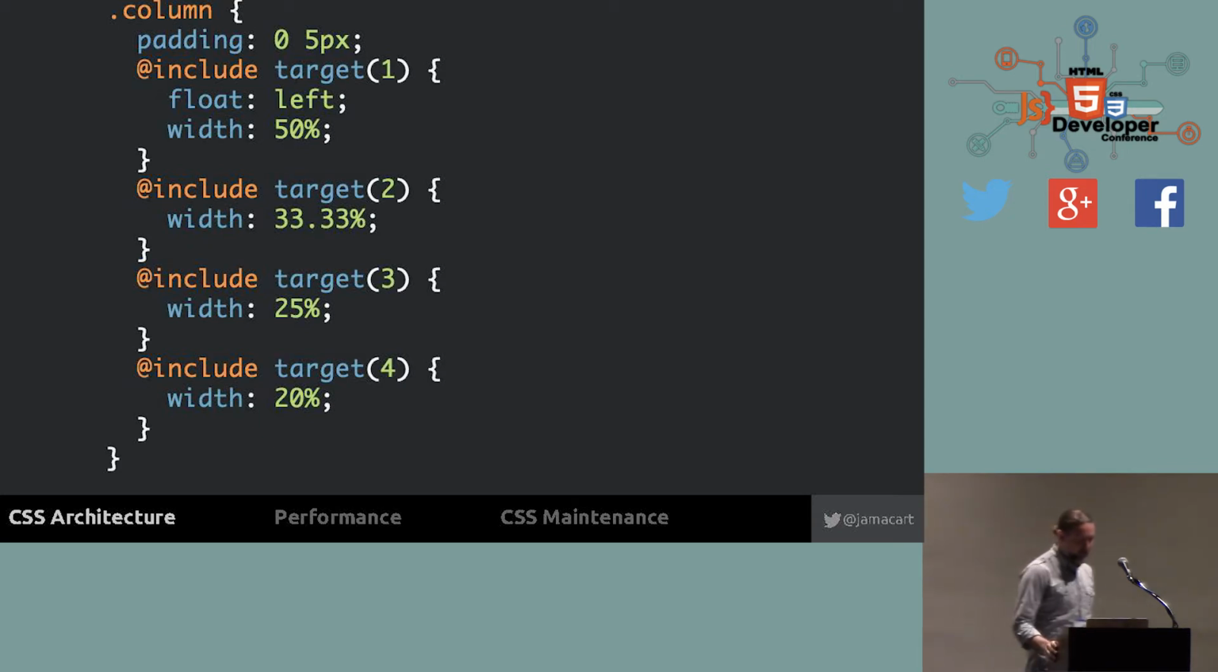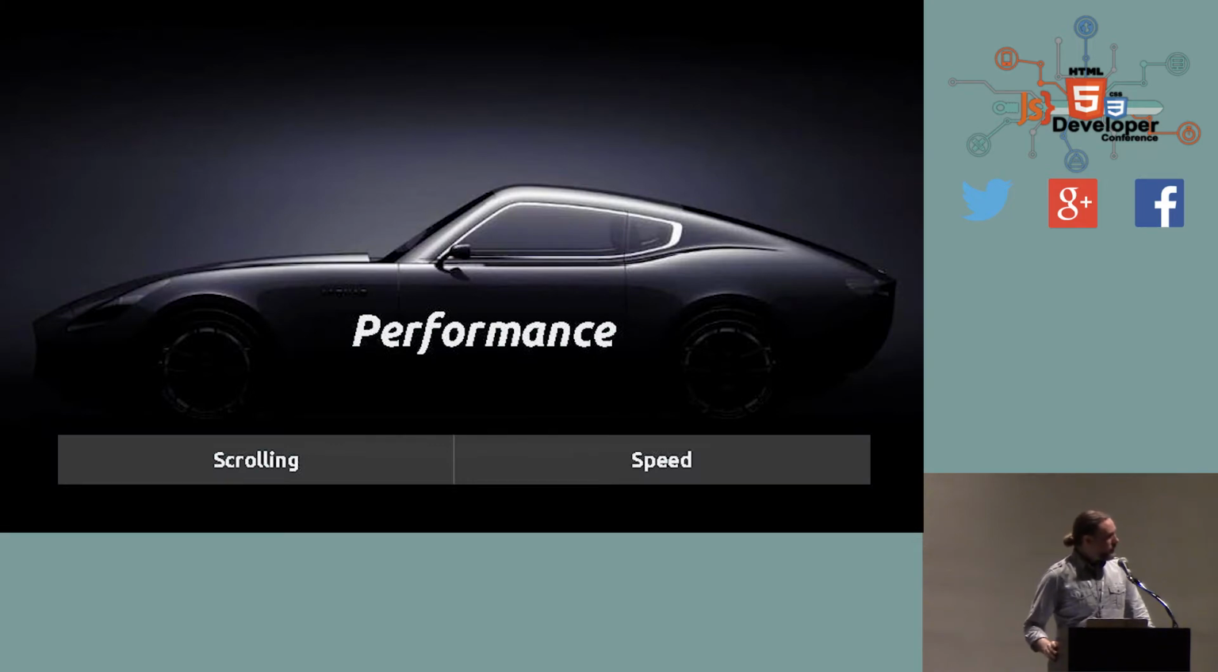All right, let's talk about performance. Web apps have to be almost as good as native apps. There's a lot of pressure on them. So it's important to keep them slick and smooth like this Jaguar concept car. They've got to be nice and fast and good looking. So I'm going to talk about scrolling performance and speed performance, because those are particular challenges for me at LockerDome.